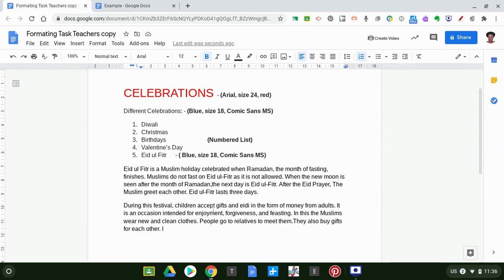So what we do is we just click on it. We click on it, and now it has numbered them. Can you see that? Now I have Diwali, Christmas, birthdays, all numbered. Now the last skill that we're going to review is how to wrap your picture.